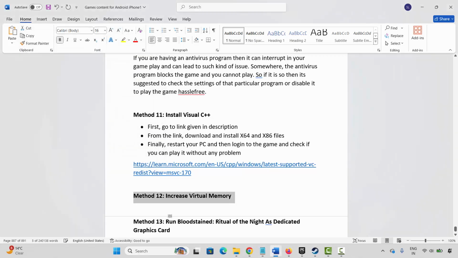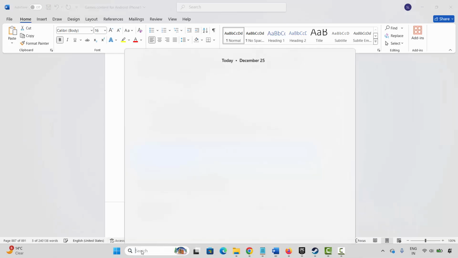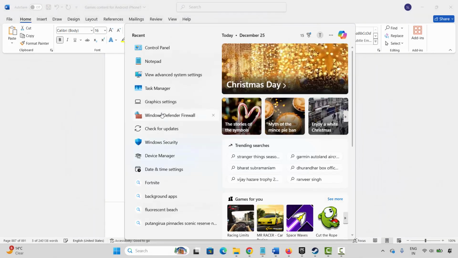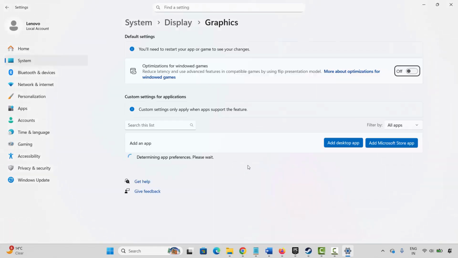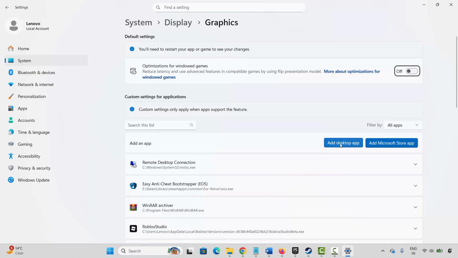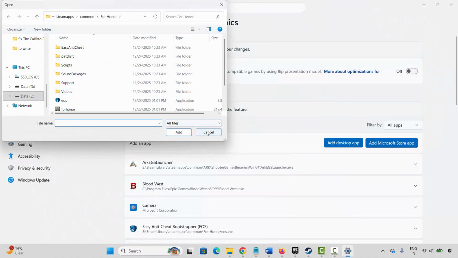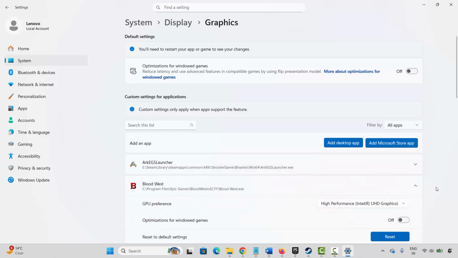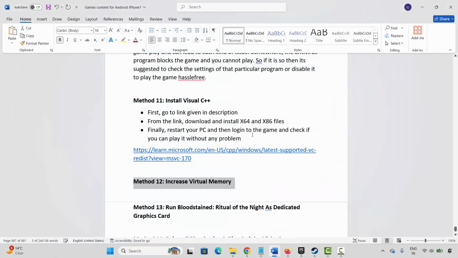If not, next is to run the game with the dedicated graphics card. So for that, go to the Windows search for graphics settings. Now here you have to add your game to the list. For that, click on add desktop app. After that, go to the game folder, select the game application, and add it to the list. Once the game is added, click on the arrow icon, and under GPU preference you have to select high performance. After that, launch the game and check if it's working now.